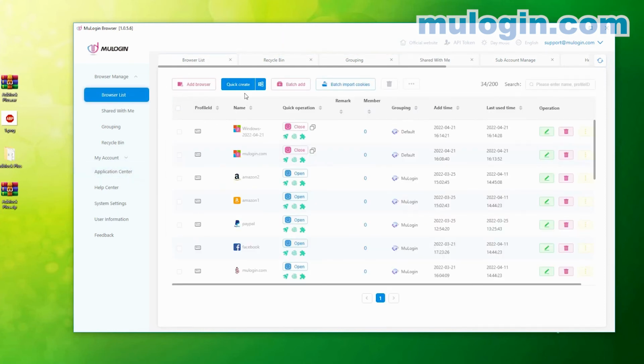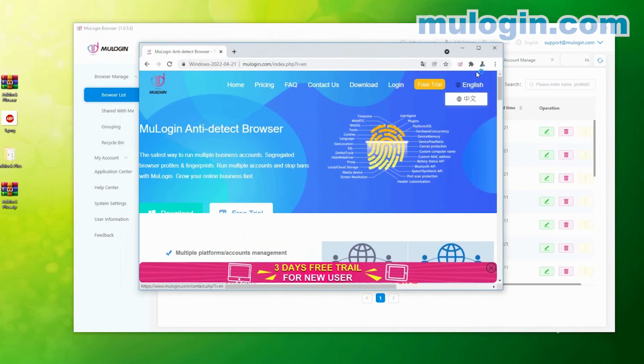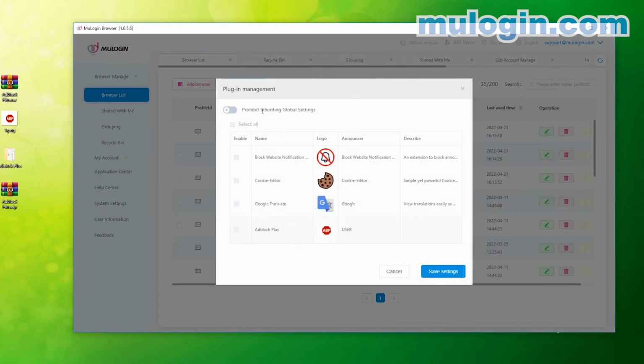Create a new browser configuration file. Then open this browser. You can see that the plugin will not be automatically added to the browser. Close the browser. Click this icon and enable Prohibit Inheriting Global Settings.